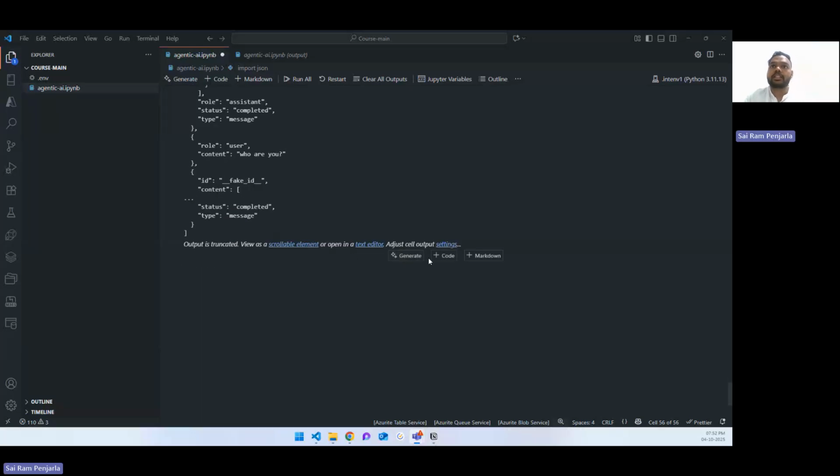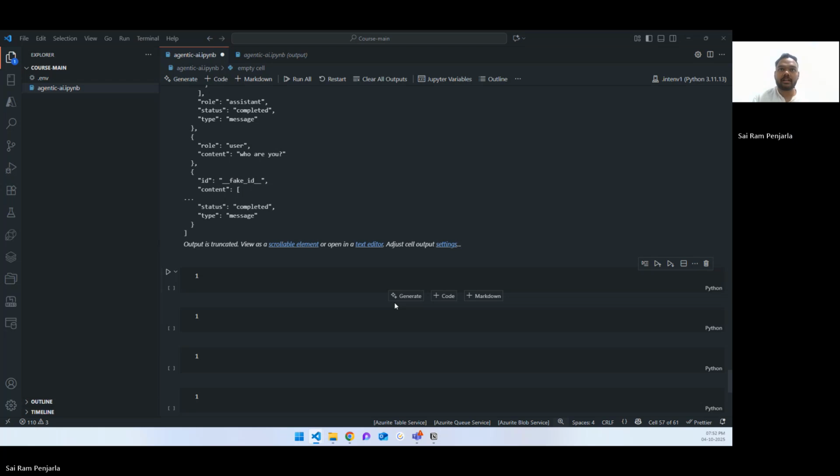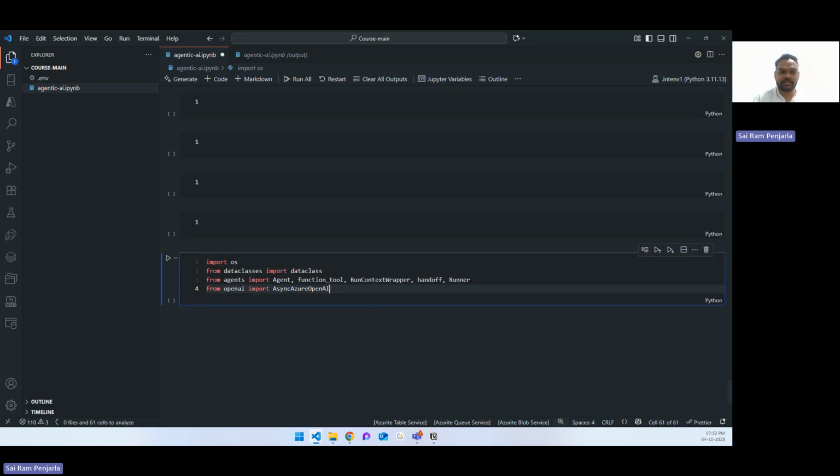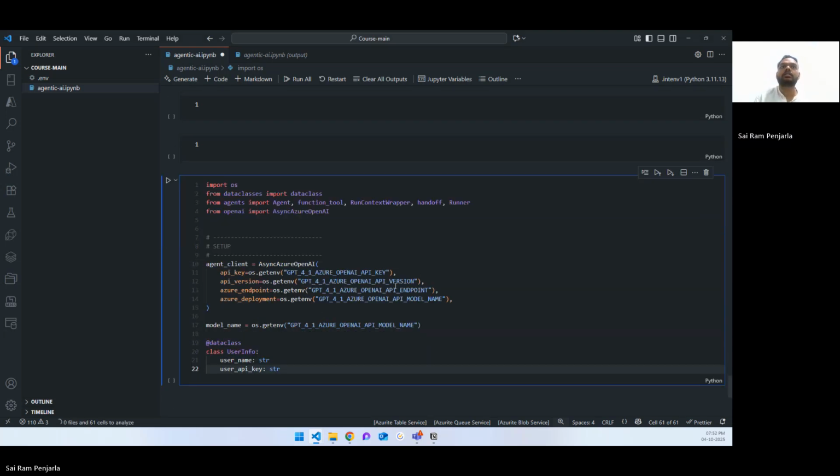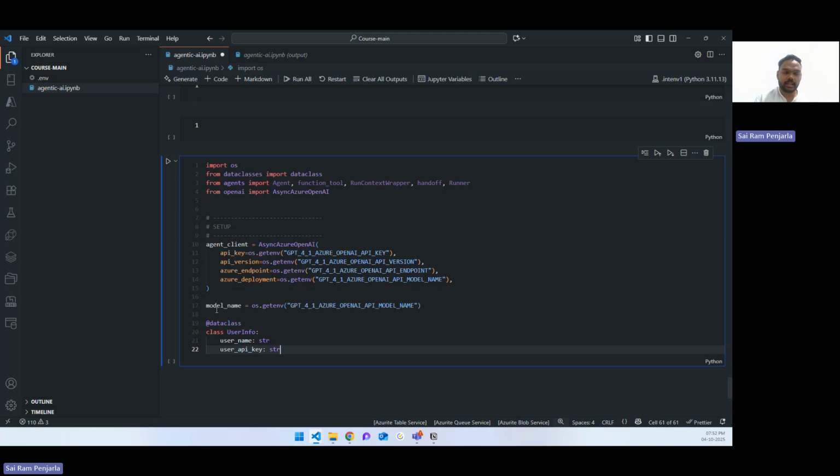Okay, so let's go ahead and create all these different agents and let's combine them all together. To give you a demonstration one by one, let's start completely from the beginning. I'm going to import my libraries first, then we'll do the basic setup. I'm connecting to my Azure OpenAI. I'm defining the model name. Then I've got my data class. Next, the very first agent that I'm going to create is writer agent.